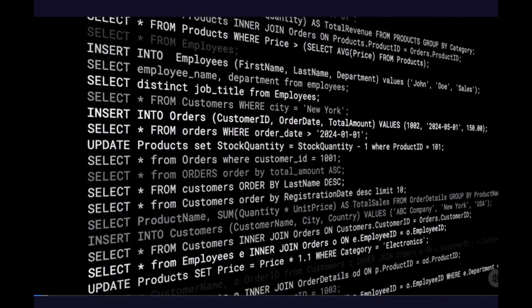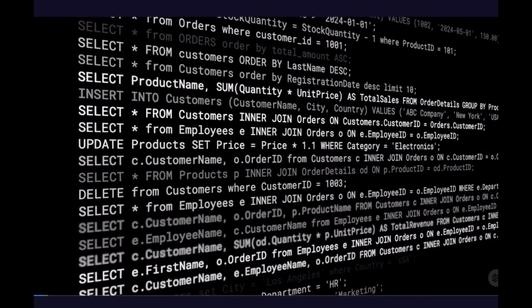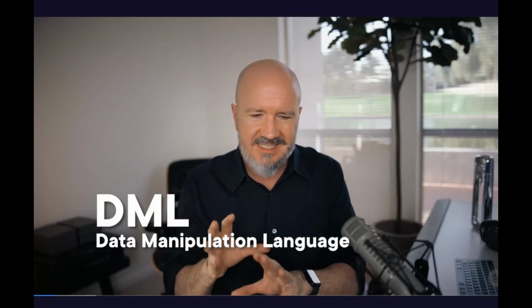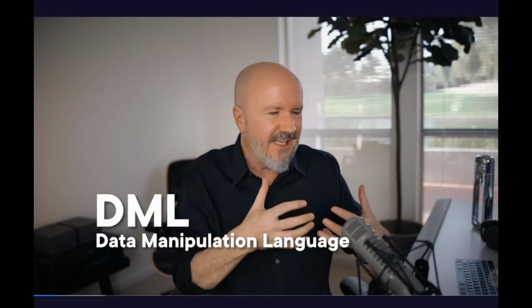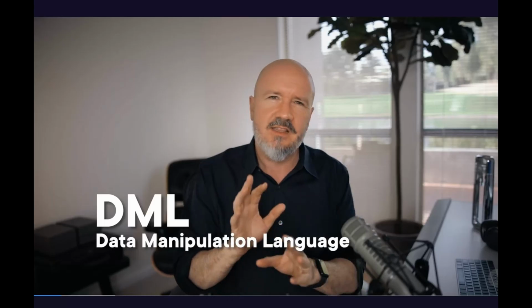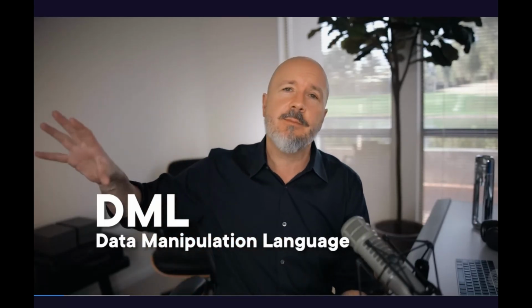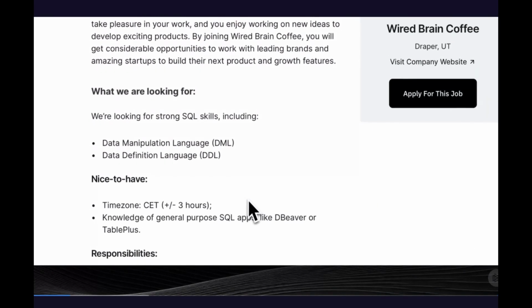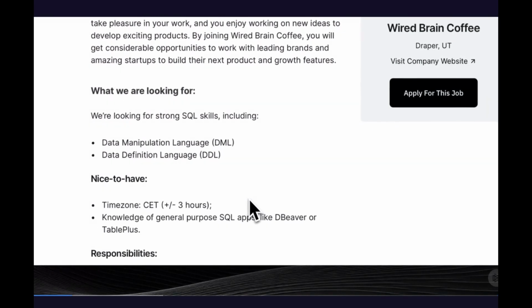Of all the SQL statements you'll ever write, the majority of them will begin with the word select, followed by perhaps inserts, updates, deletes. Now, these are sometimes described as the DML part of SQL. DML stands for Data Manipulation Language. But let me be clear, this term DML sounds official and important. It really isn't. In fact, the main reason I even mention it is you'll sometimes see this in documentation or even job listings. We're looking for strong SQL skills, including data manipulation language, DML, and data definition language, DDL.